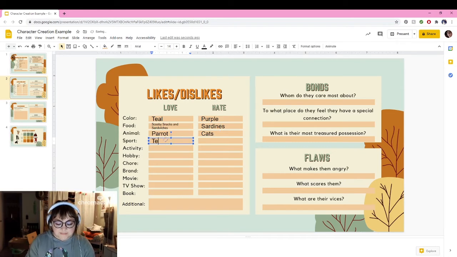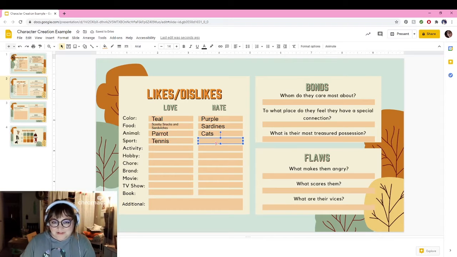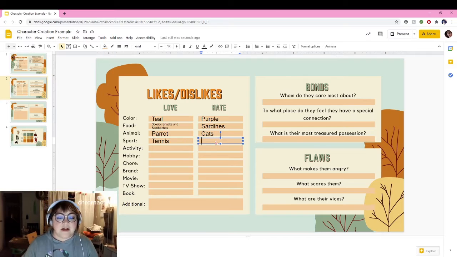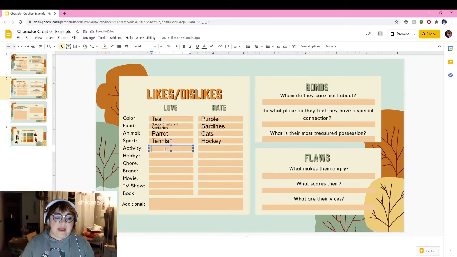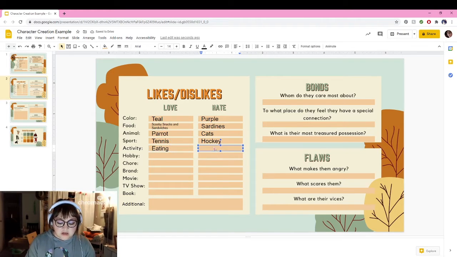Sport, tennis. I don't know why, but I had like this bag when I was a kid and it had Scooby-Doo and tennis gear. So he loves tennis, apparently, according to that bag. He hates hockey because it's really violent and it scares him. The activity that he loves is eating. Activity that he hates is solving mysteries. Make that a little bit smaller.